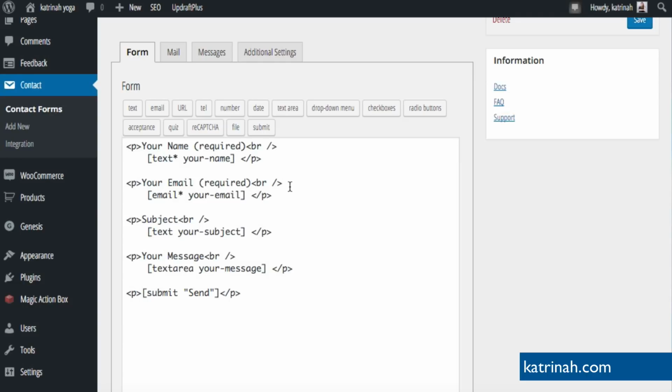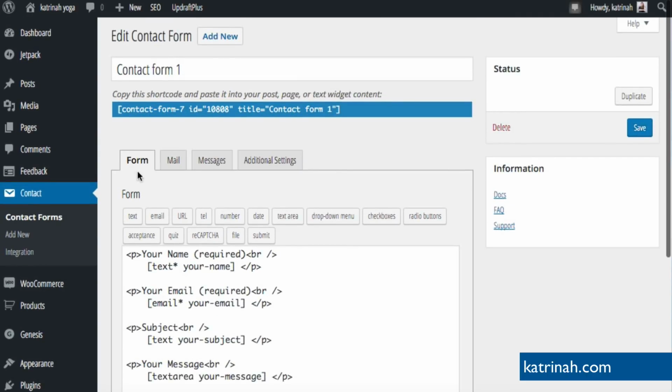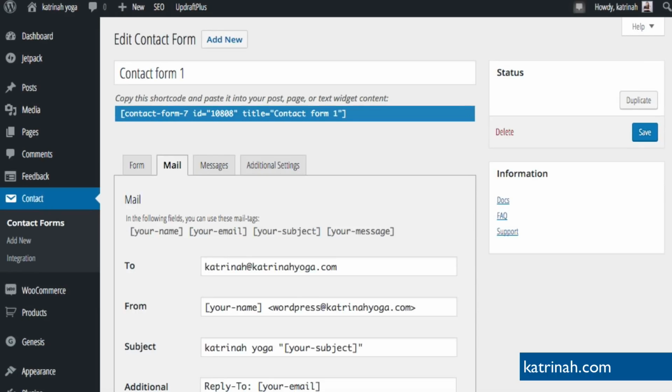The one thing that I do want to point out though is when you click on one of these tabs here, specifically Mail, one of the most important settings within your contact form is the email address here within the To field. So first up, we need to make sure that this email address is correct.